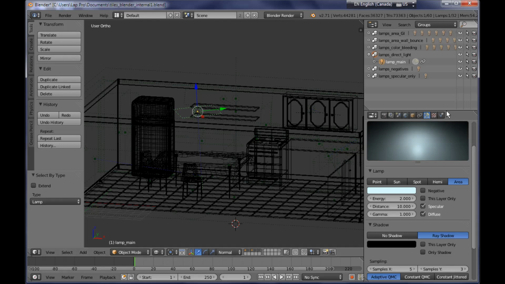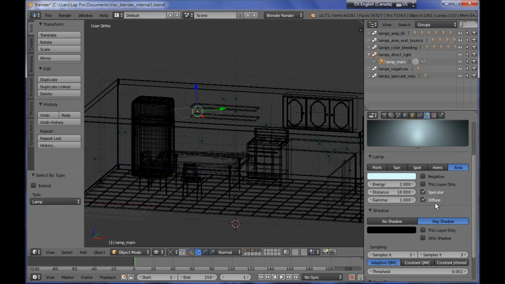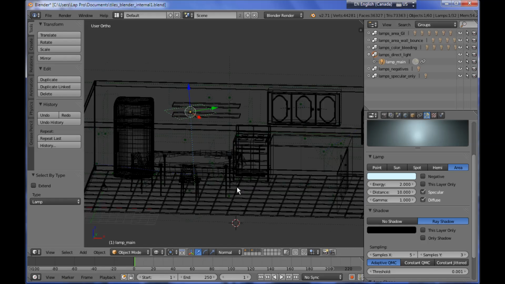For those lamps, you need to activate the ray shadow option if they are area lights, or in general the shadow option if they are point lights or spotlights and things like that. So we need to keep this in mind. But those lamps cannot mimic the bouncing off the surfaces. So that's why I have also added another category that I named lamps area wall bounce.